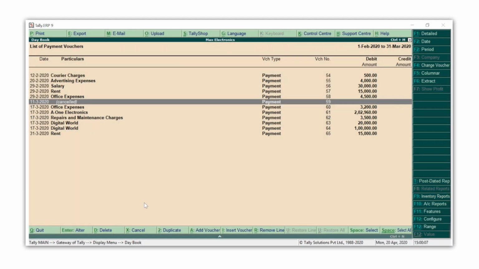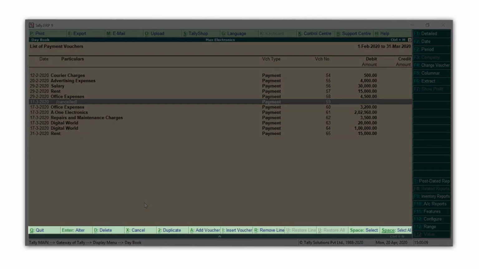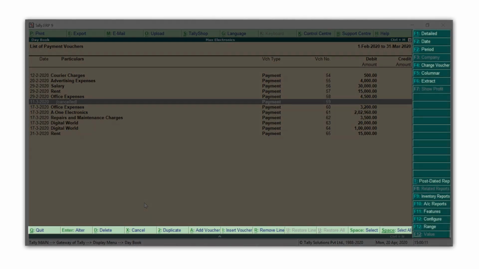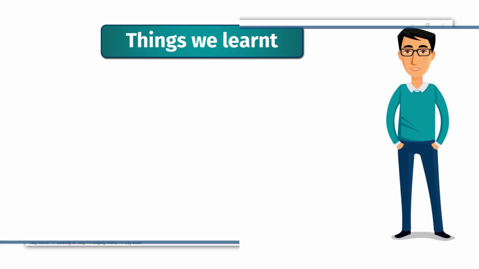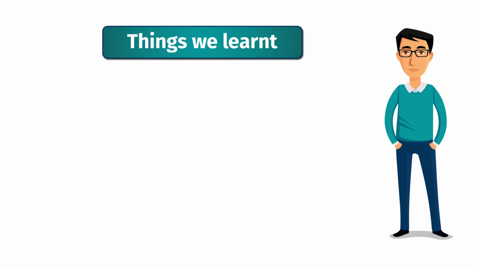There are many such options available in the button bar at the bottom and at the right-hand side of the screen for you to easily manage your day-to-day business transactions. So, keep exploring. So here's a quick recap of what we learned.